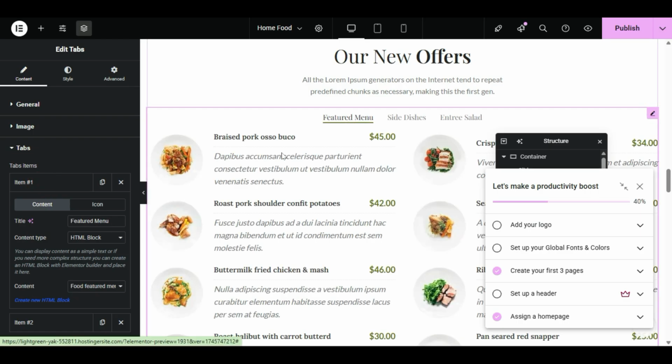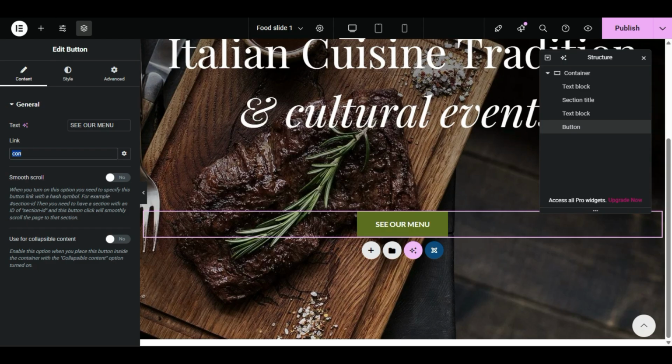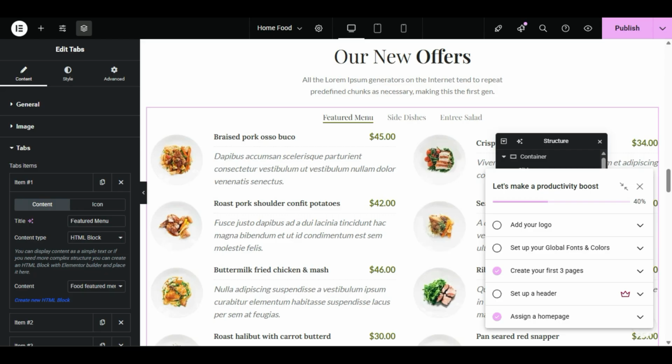Under the featured menu, you can see here the content type is HTML block. So an HTML block has been used here, named food featured menu. If you want to link this to the main page here, you have to search for food feature, just start typing, and it will suggest immediately there is a food featured menu HTML block, and you can link this one. So when someone clicks here, see our featured menu or our menu, they will go to this particular page, the HTML block.